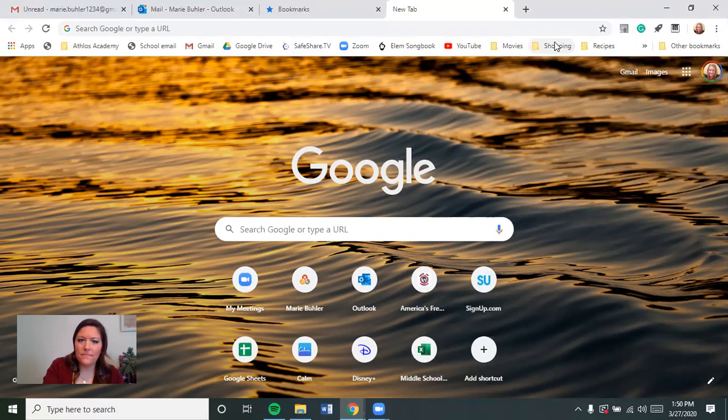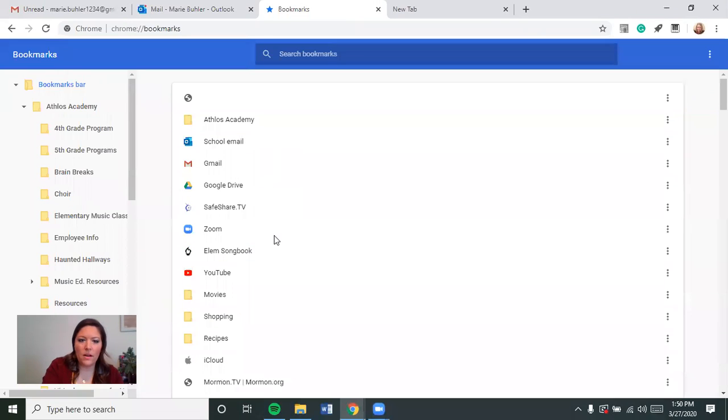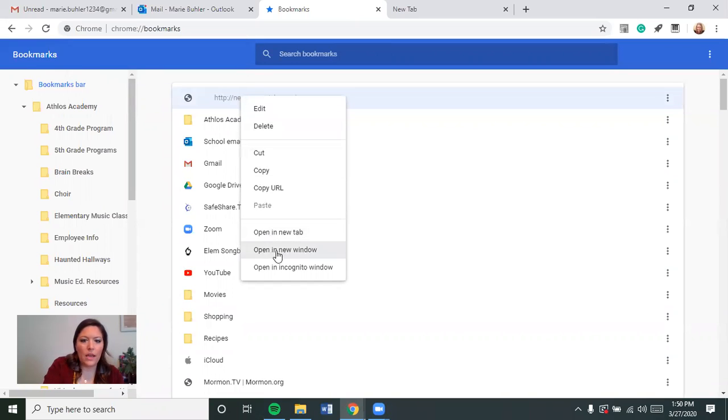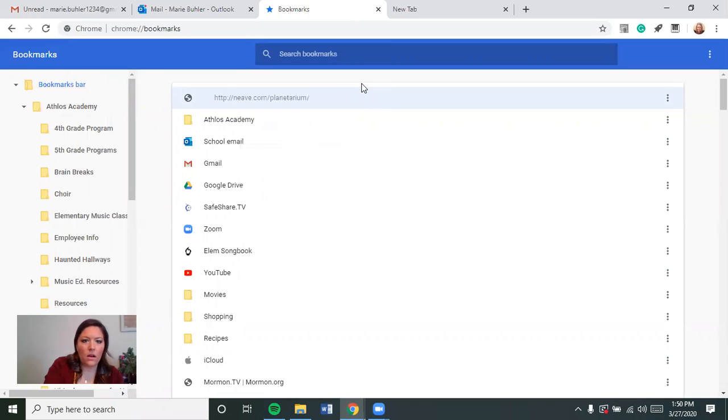And then go back here to Bookmarks Bar. I can also right click on the top here and I can create a, sorry, not on the top, just anywhere off.